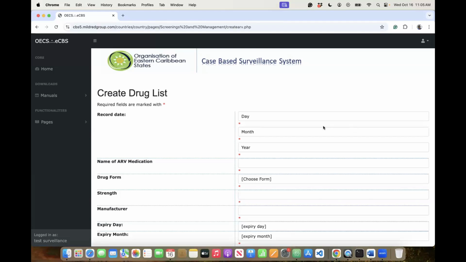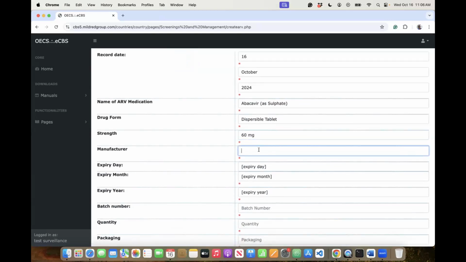So I'll just randomly enter some medications here. So you can have the same medications that have different expiry dates, and you enter them. The form of this drug is, let's say, dispersible tablet, and the strength of it, let's say, 60 milligram. The manufacturer, we have, let's say, Cipla.